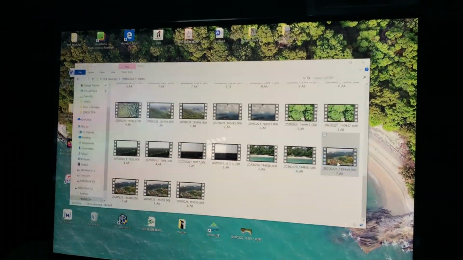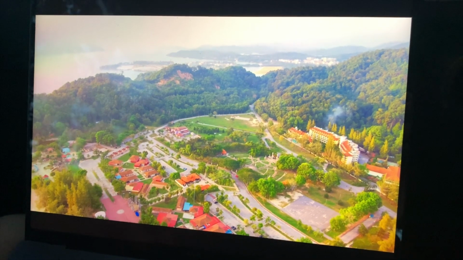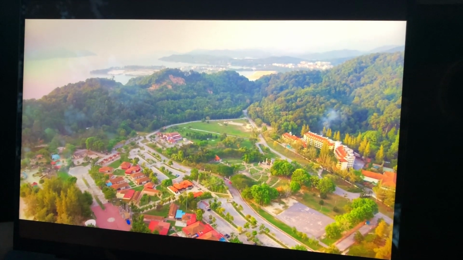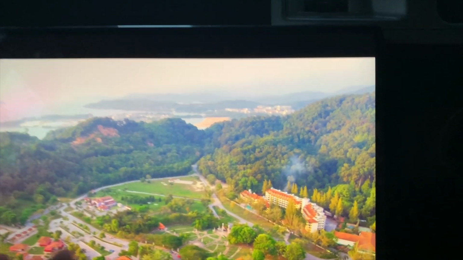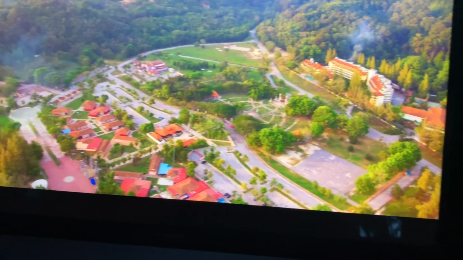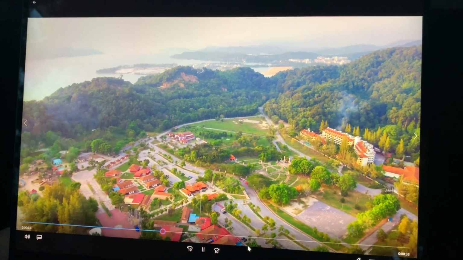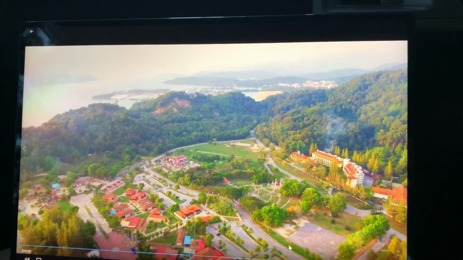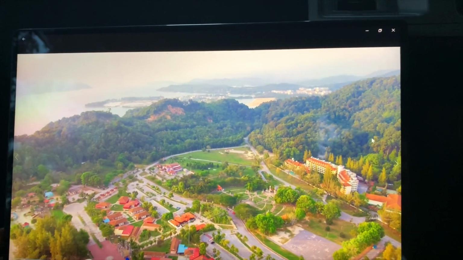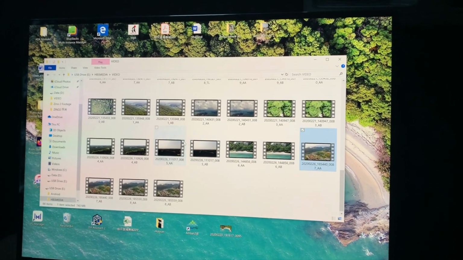After adjustment is this. This is after adjusting the saturation in the camera setting. You can see the color is different. You can see the color is much different than without adjustment. This is also an original file, not edited. This is the original file inside the SD card.